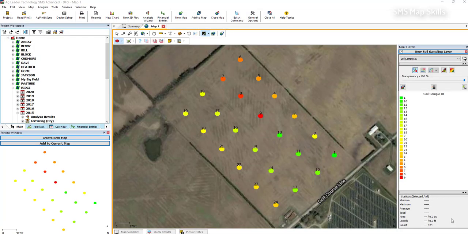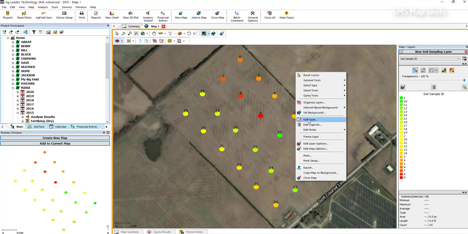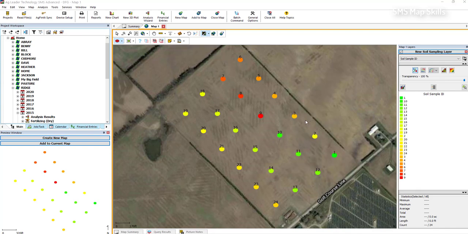Once we have either imported or created a soil sampling event in SMS, our map may look something like this. We're waiting for the lab report to come, and we will merge the lab results into this map layer. To do that, we are going to go into the Edit layer, so either this Edit layer icon or right-click and Edit layer.